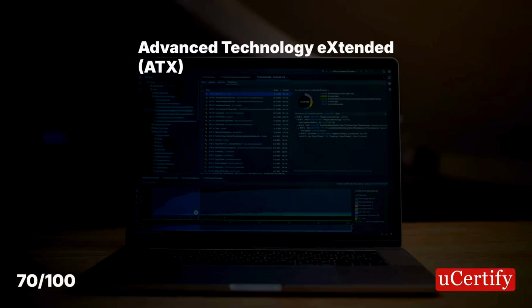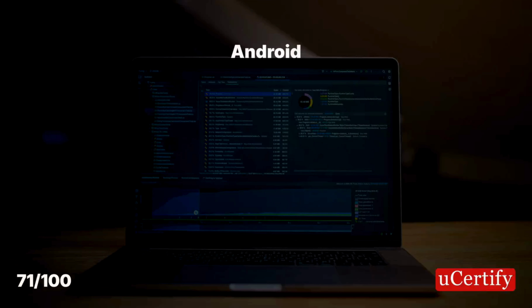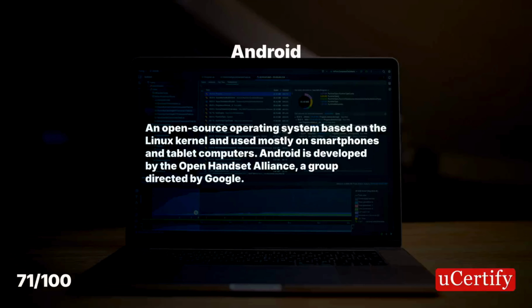Term: Advanced Technology Extended, ATX. Definition: a family of motherboards that has dominated desktop computer designs since the late 1990s. An ATX motherboard has the following characteristics: a rear port cluster for I/O ports, expansion slots that run parallel to the short side of the motherboard, and a left side case opening, as viewed from the front of a tower PC.